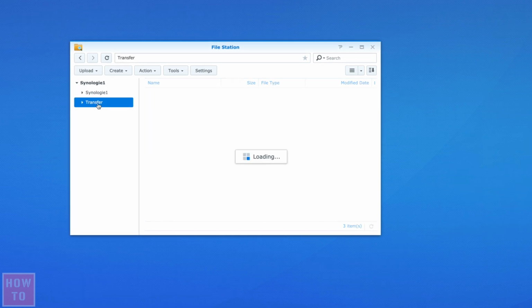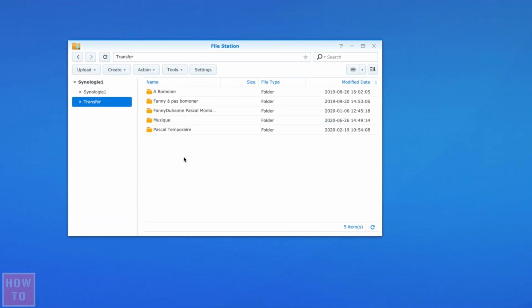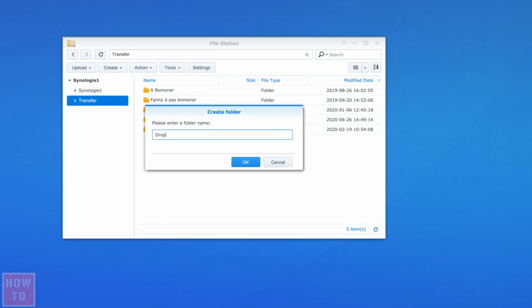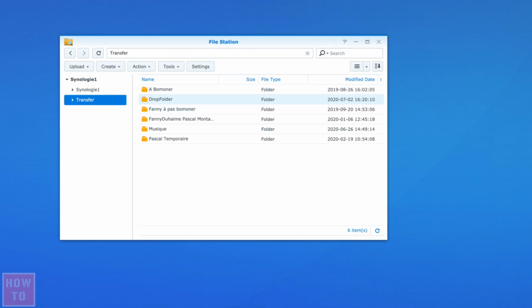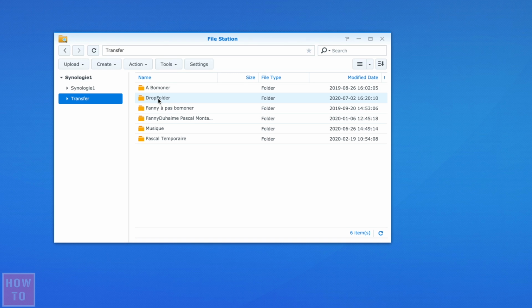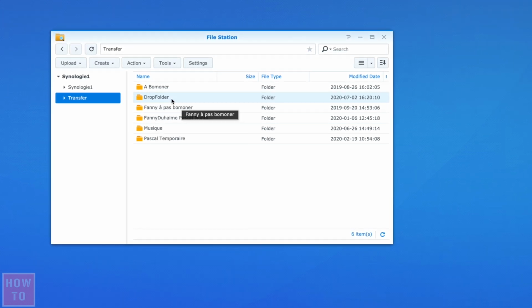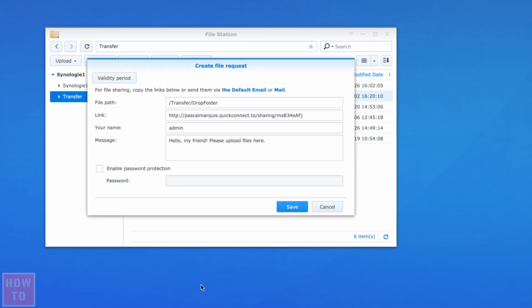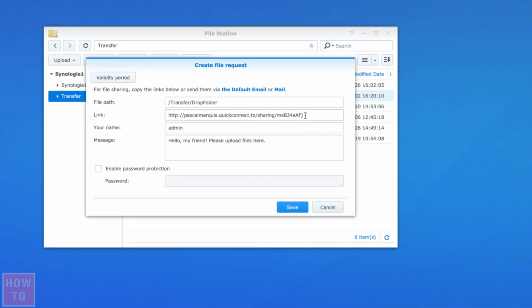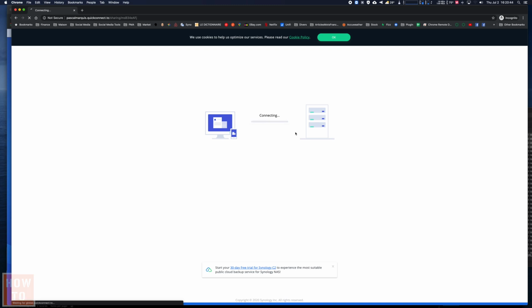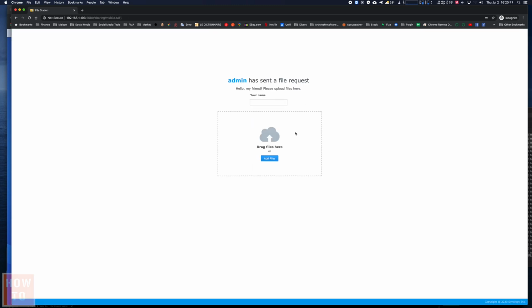So let's go into the transfer hard drive and I will create a new folder that I will name drop folder. That folder will be the one that I will share with everybody that I want to drop files in it. So what I will do is right click on it and create file request. This link is already enabled, so I can copy it.